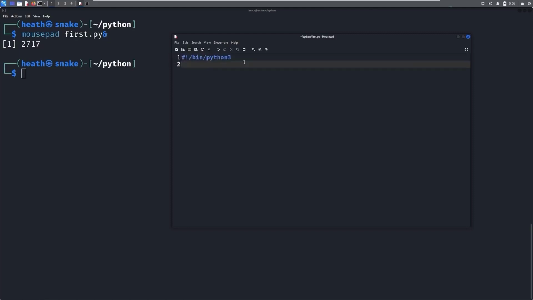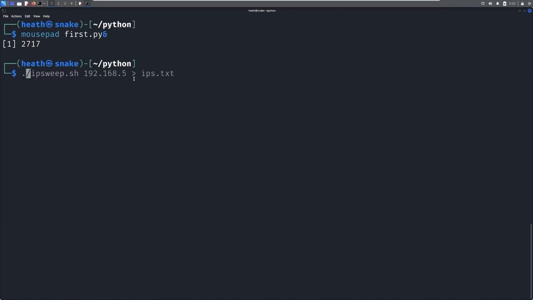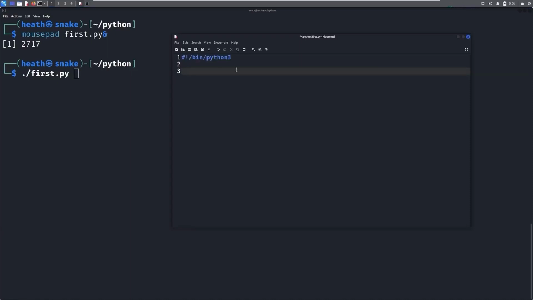If you're familiar with Linux, what's happening here is we have two options. We can say python3 first.py and that'll execute our script. Or in theory, we can just do a ./first.py and run it that way. If we run it like this, our script will not know where to go unless we declare that. So up here, we're giving the shebang /bin/python3.